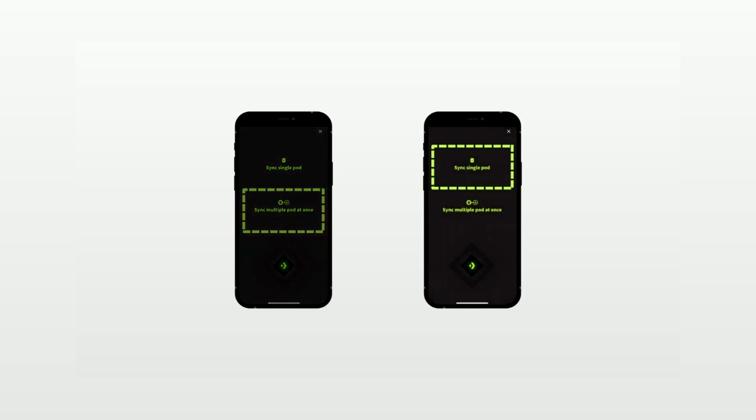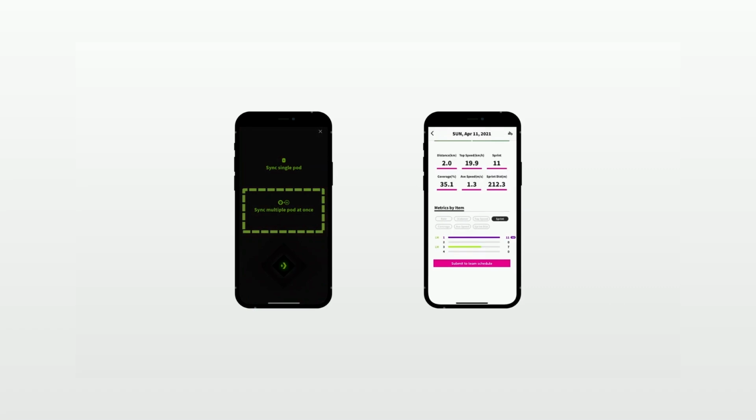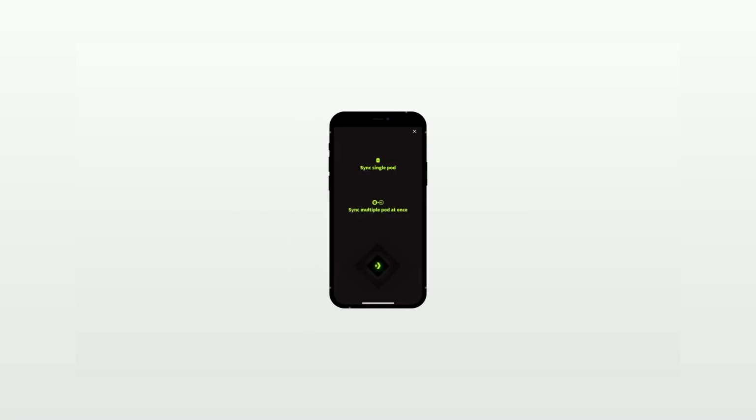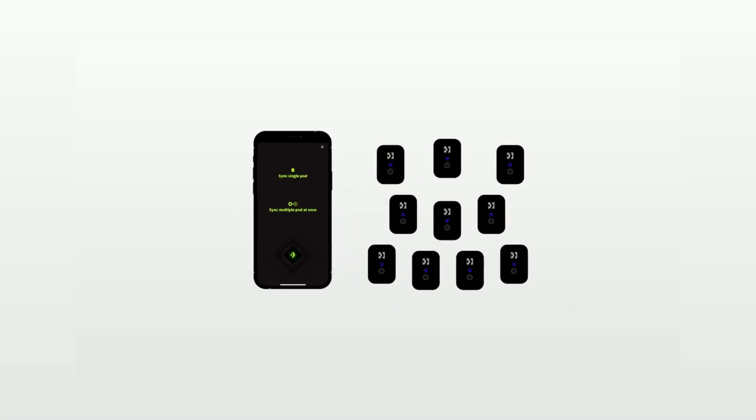Second, each of the players can send their own data to each one's accounts and submit their data to the corresponding team schedule. In this section, we will look at how to transfer team data at once by one manager. All SOCCERBEE pods to be transferred must be turned on and physically around your mobile device.